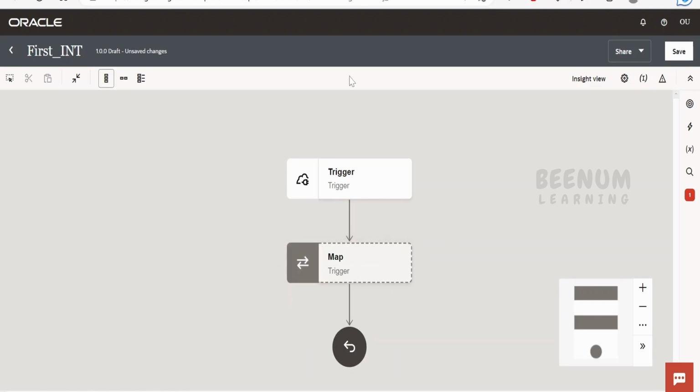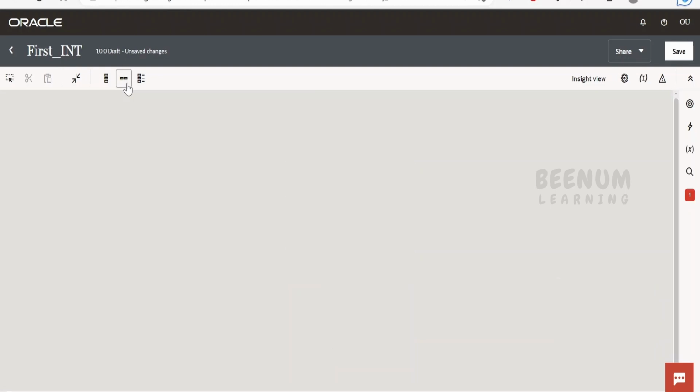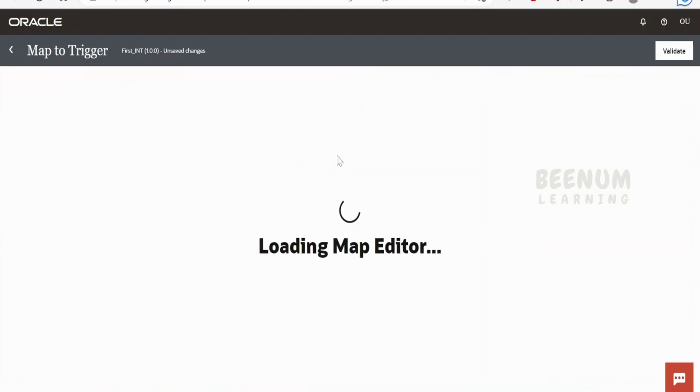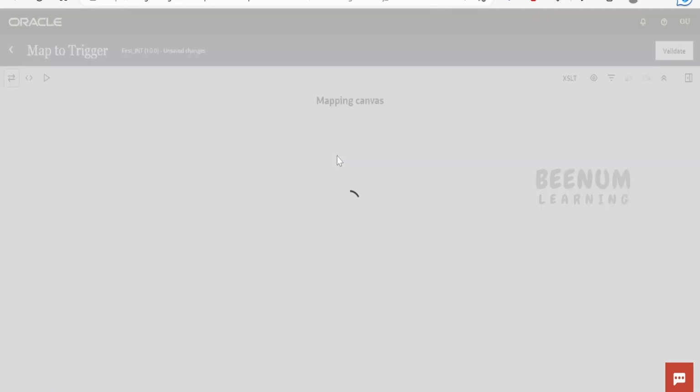Here we can change the layout of the canvas. That is, as of now it is in vertical. We can make it horizontal if we just make it like this. So changing the layout from horizontal to vertical is completely your choice, how you want to work with integrations. Next we have to click on this mapper. Click on this options over here and click on edit. This will open the mapper editor for you.